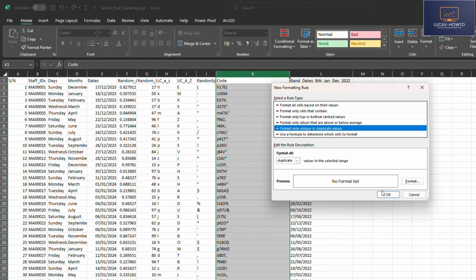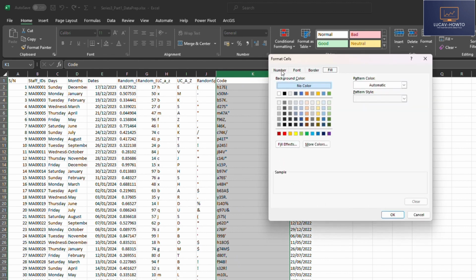So when I click on it, I'll go to Format. We have different formats. For me, I want to use the fill, and with the fill, I want to use the red color so that it will really highlight it.